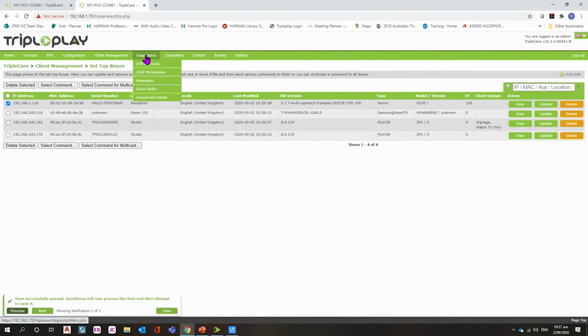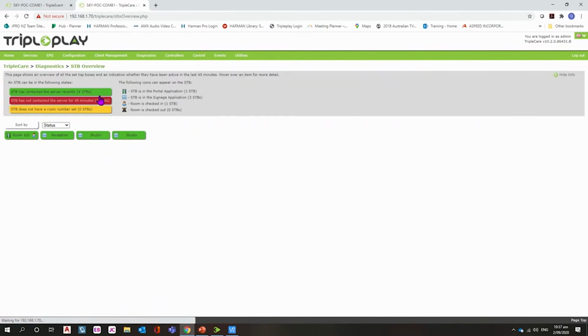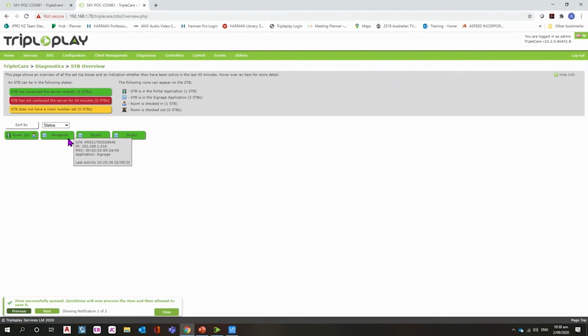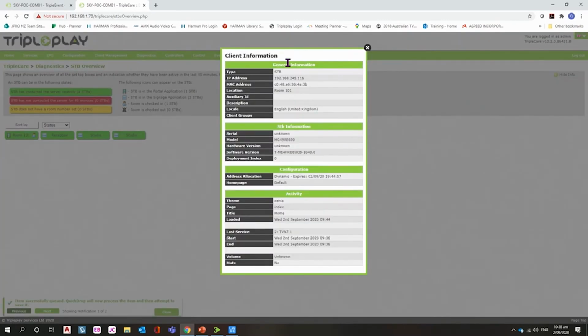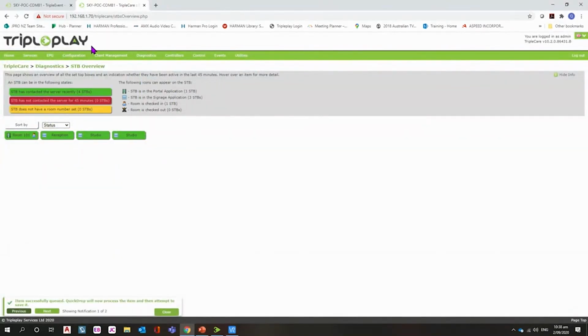If I go over to diagnostics over here and do a set-top box overview, this shows me the devices in my network. Are they online? Are they reporting in? Have they been active in the last 45 minutes? Hover over them, it shows a bit of detail on them. And if I click on those, it'll give me the client information and some details as well. So that's one way we can get to some diagnostics.